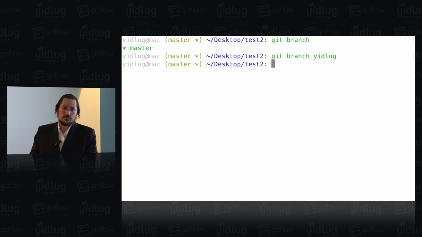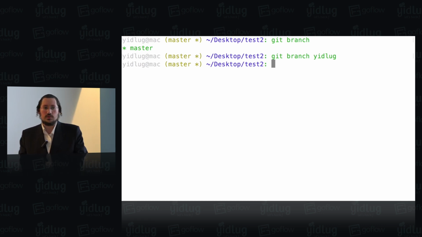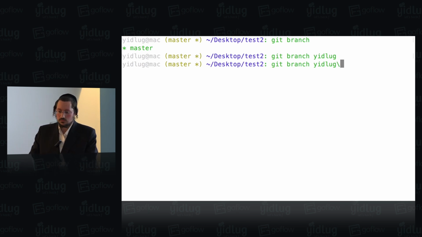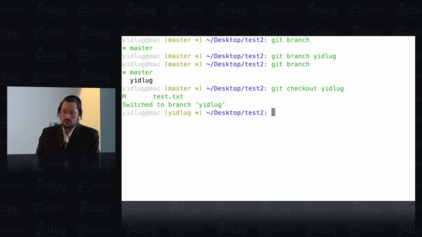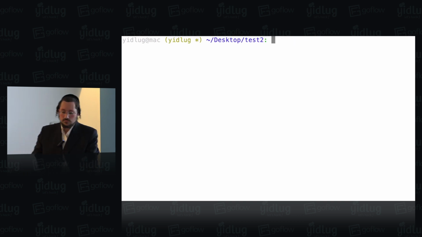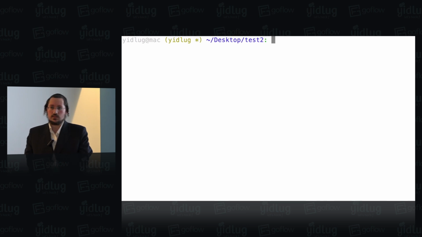Okay, the branch is created, but you have to check out the branch. So you have to be in the branch. Let's run git branch again. It will tell you that you are still in master, but there is a new branch YIDLUG. So let's get to the branch. git checkout YIDLUG. Switched to branch YIDLUG. But nothing was added, nothing was changed.